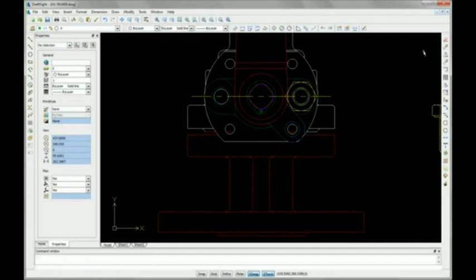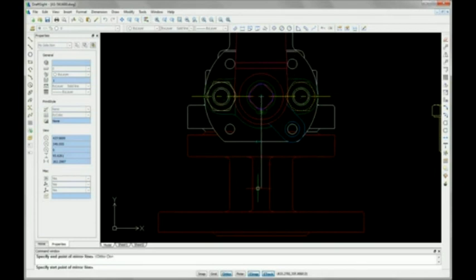To create a copy of these is easy. Using the mirror command, I can choose all my previous entities and I can mirror about the center line here. Invoking ortho again will make this extremely easy.